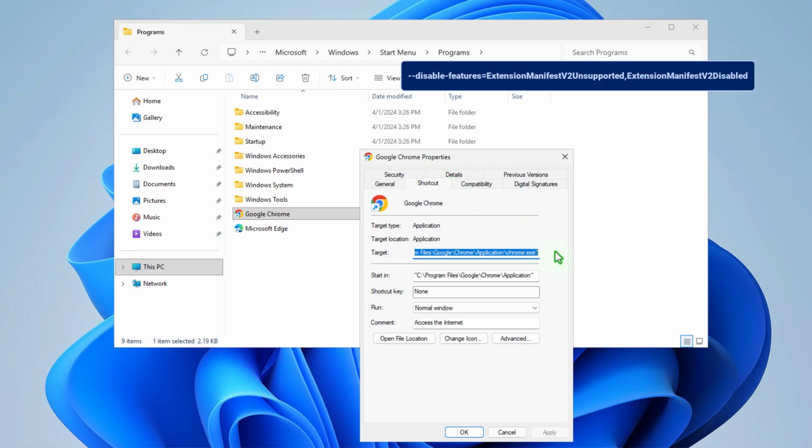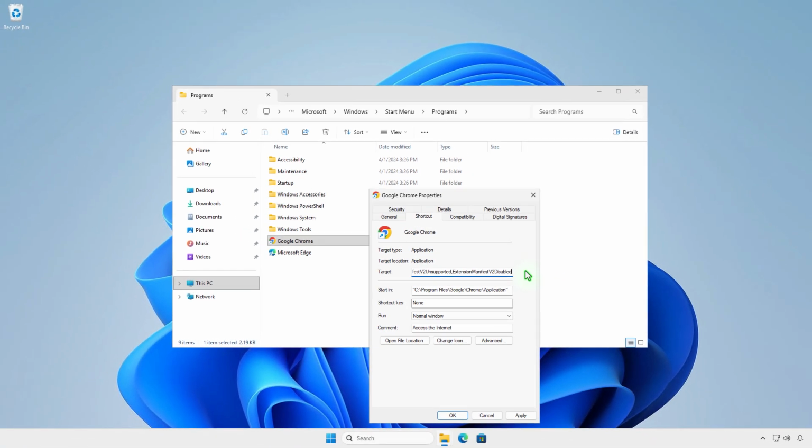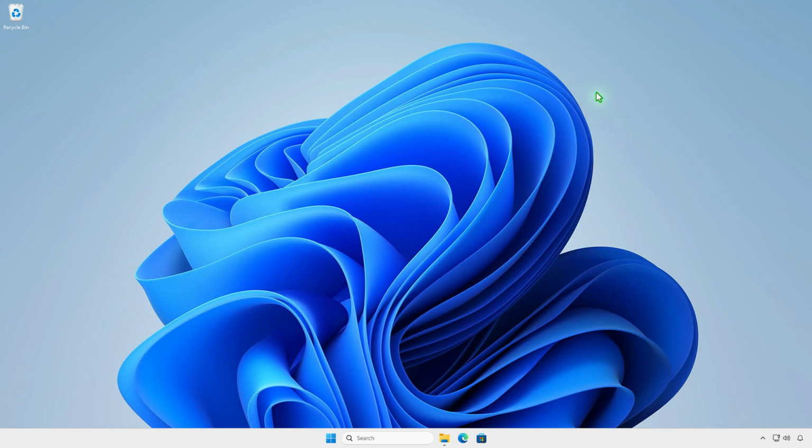Add this at the end of the target after the quote mark, with a space between them. The target will look like this. Click Continue to save the changes. From now on, when Chrome launches, the extension Manifest v2 will be enabled automatically.